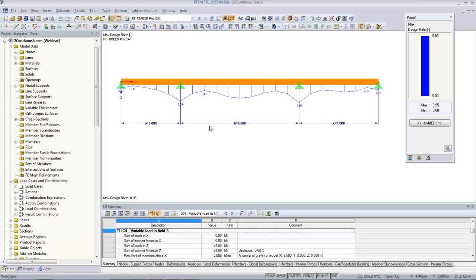I want to show you how you can also handle such structures quickly, and not only such structures, but also other small problems that you have inside RFEM. Because this model has some intelligence inside.